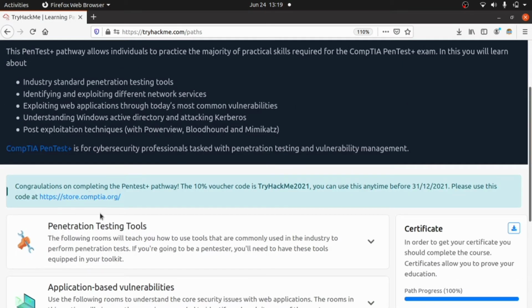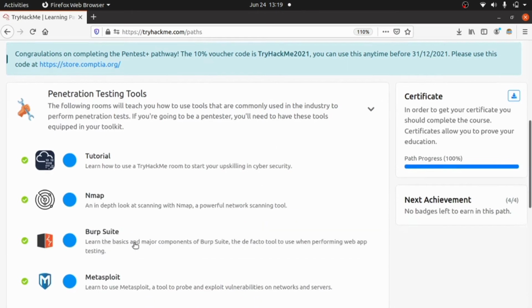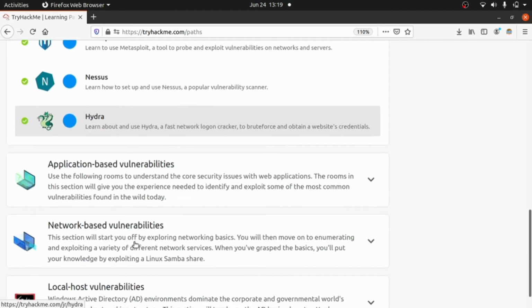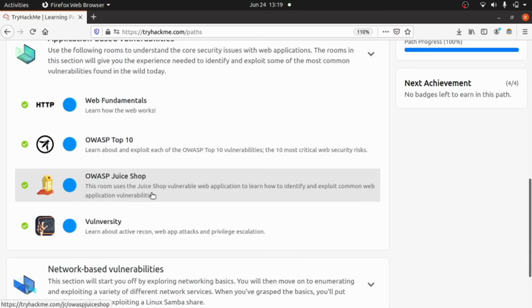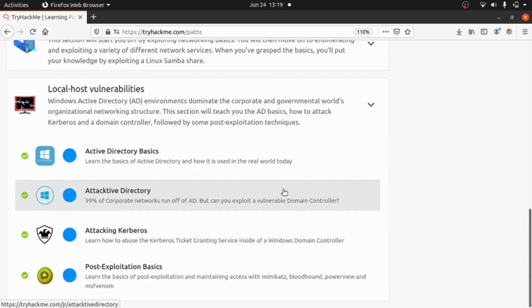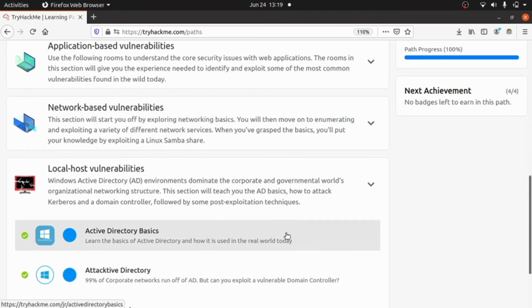Here you can see penetration testing tools like Nmap, Burp Suite, Metasploit, Nessus, Hydra, and fundamentals like OWASP Top 10. These are all focusing on Windows, guys. The Active Directory basics are mainly focused on Windows, and you will learn a lot from this area. I would suggest you subscribe and learn. I'm not promoting TryHackMe. If you want a good learning experience by yourself, you can go ahead with TryHackMe. It's a great experience which I have had.